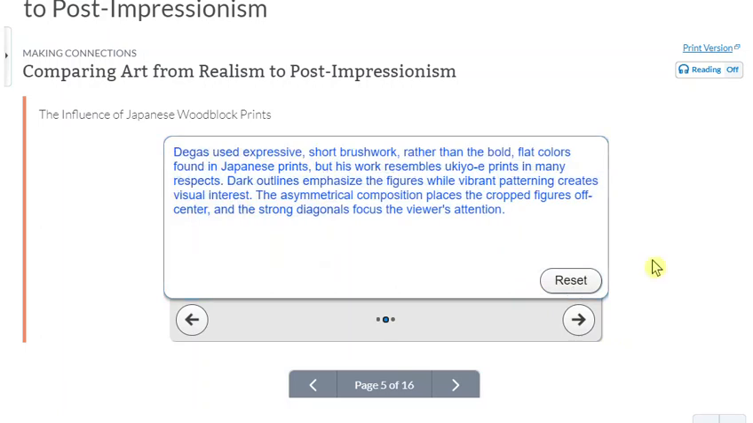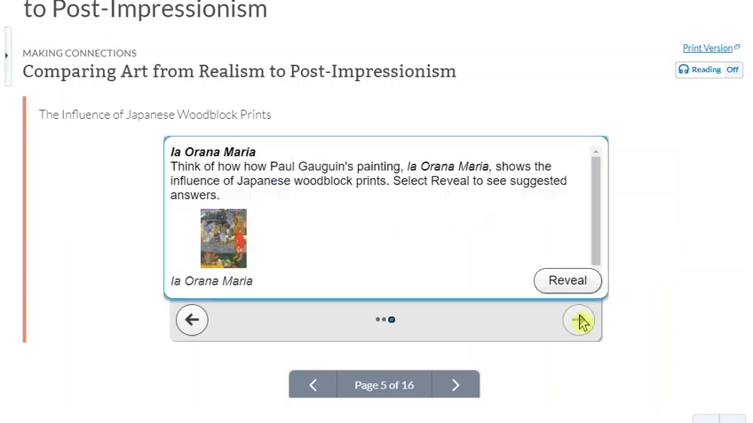Think of how Edgar Degas' painting Four Dancers shows the influence of Japanese woodblock prints. Degas used expressive, short brushwork rather than the bold, flat colors found in Japanese prints, but his work resembles ukiyo-e prints in many respects. Dark outlines emphasize the figures, while vibrant patterns create visual interest. The asymmetrical composition places the cropped figures off-center, and the strong diagonals focus the viewer's attention.